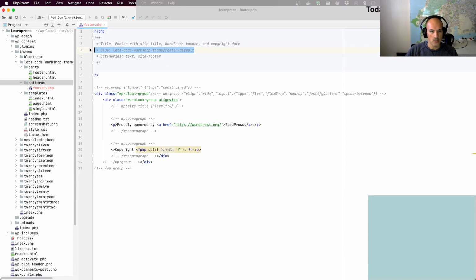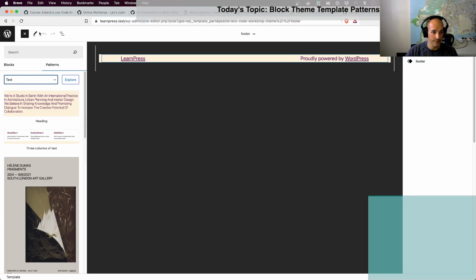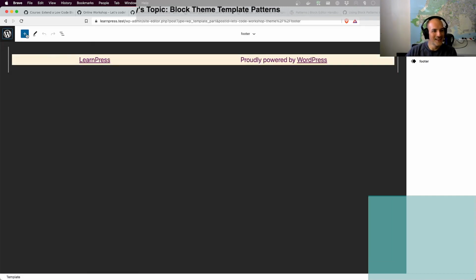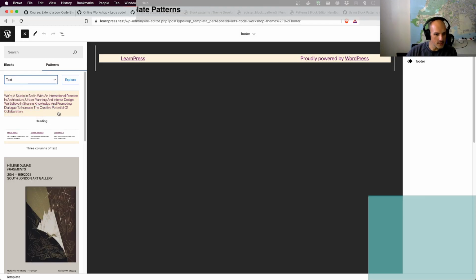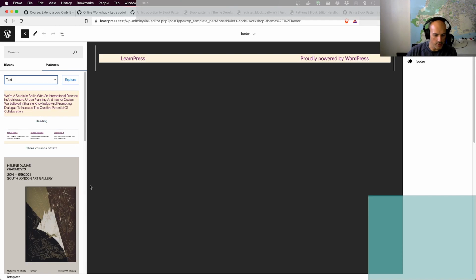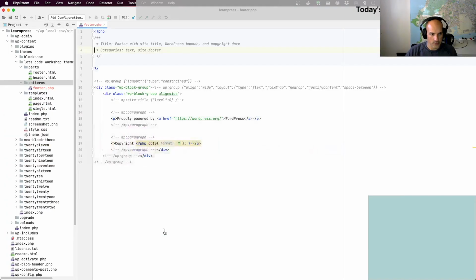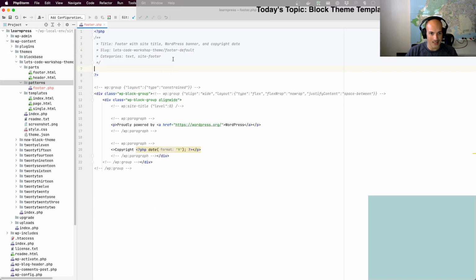So I wonder what happens if I take this out, if I just do title and categories. Let's see if that still shows up. Reverse engineering patterns. Live. So this text. It doesn't show up. So it has to have a slug. So it has to have a slug and it has to have categories. Is that right?